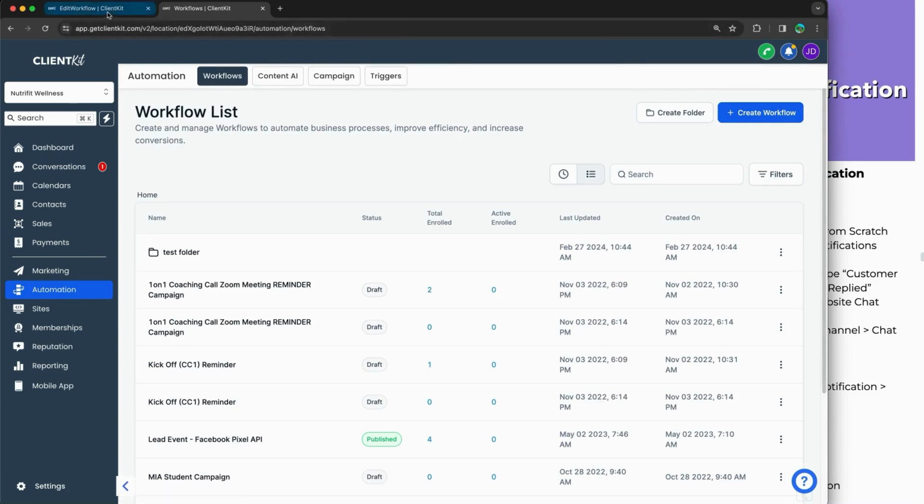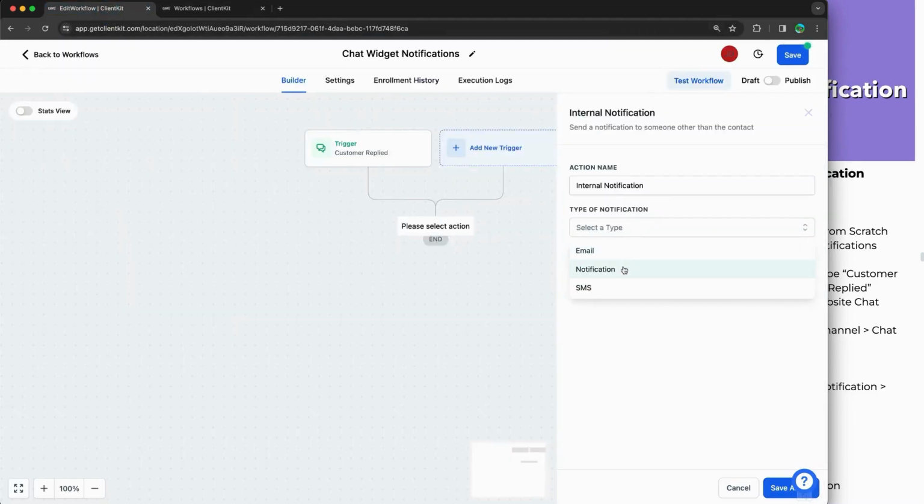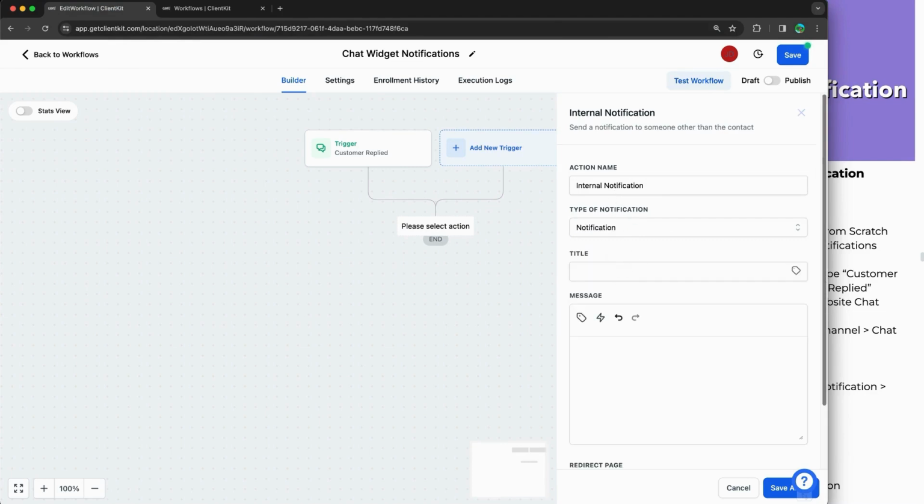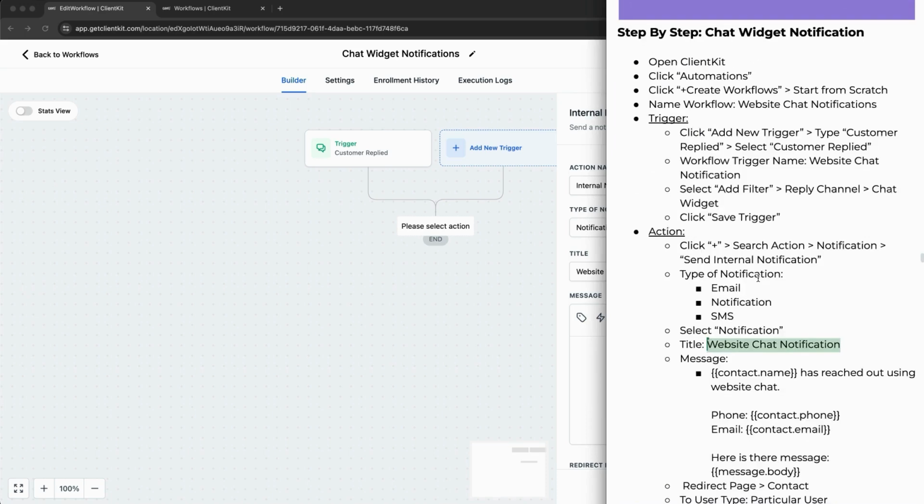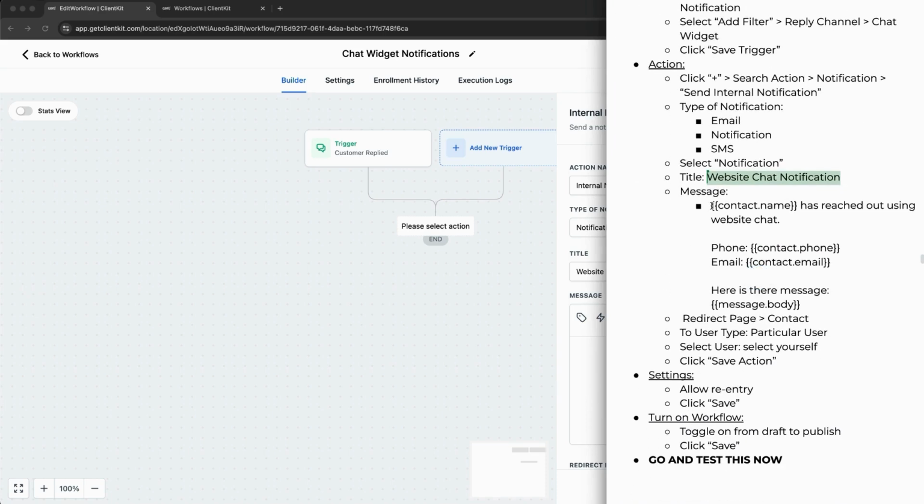So this is what we mean when we say internal notification. For right now, that's the one that we're going to go ahead and set up, okay? So this is going to be an internal notification. And then at the title of this, we're going to put the title as website chat notification.